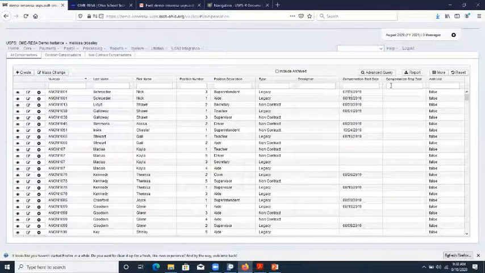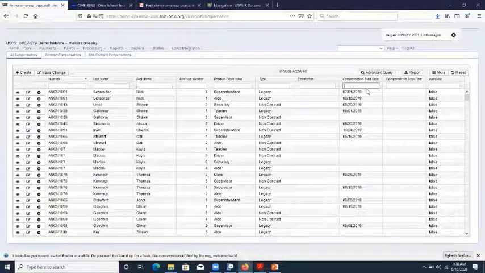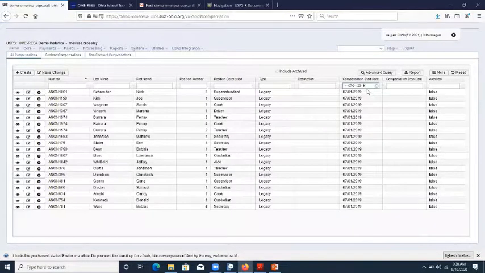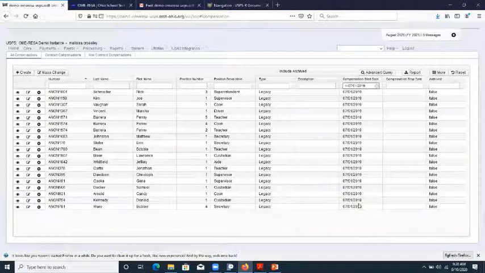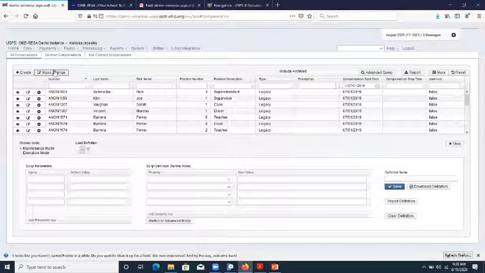So I want to see compensation dates, anything that started less than or equal to 07, and I filtered. These are all the people who have contracts that started 7/1/19. I know that these are all paid. I can come down here, I hit mass change, and again, treasurers, you're the only one who has this permission right now.